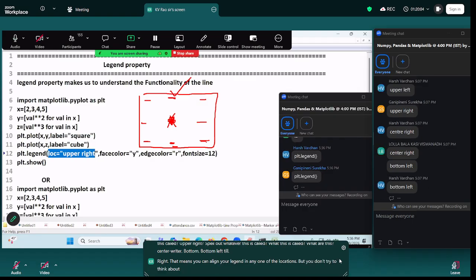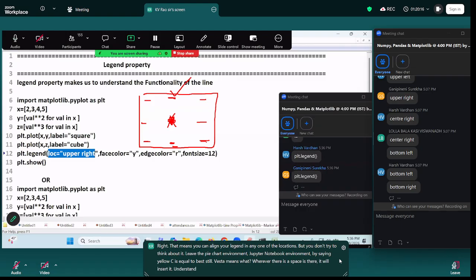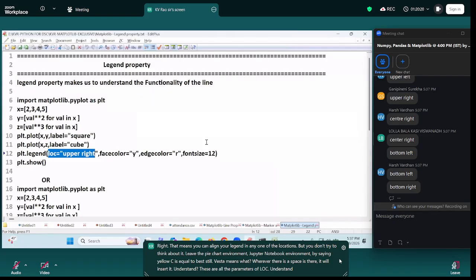try to think about it. In the PyCharm environment or Jupyter Notebook environment, just say LOC is equal to best. Best means wherever there is a space, it will insert it. Understand? These are all the parameters of LOC.